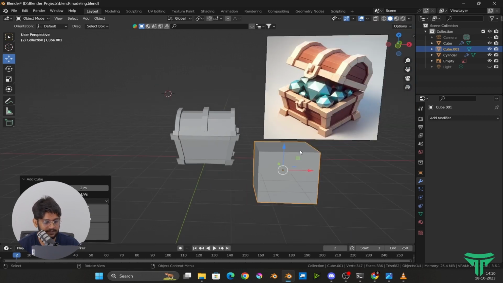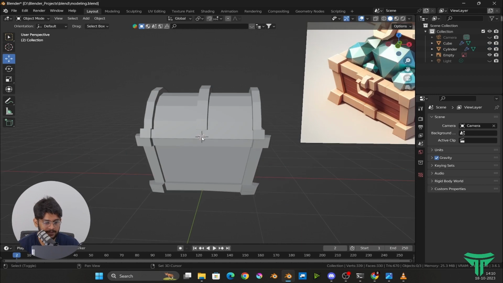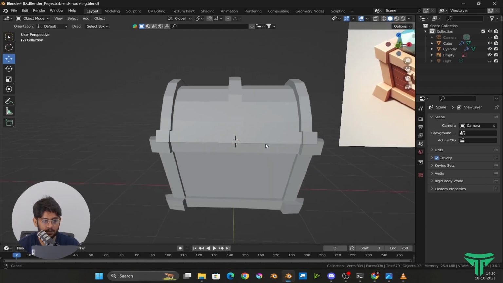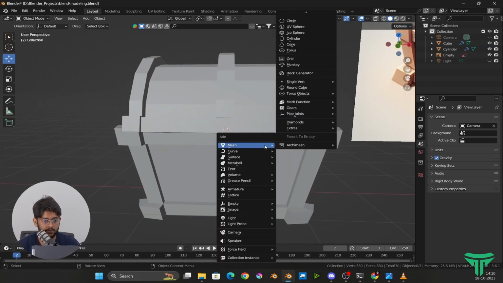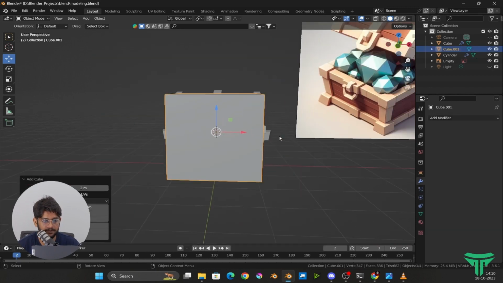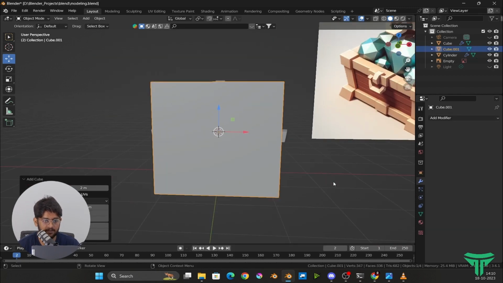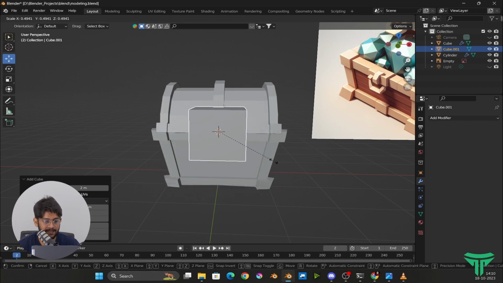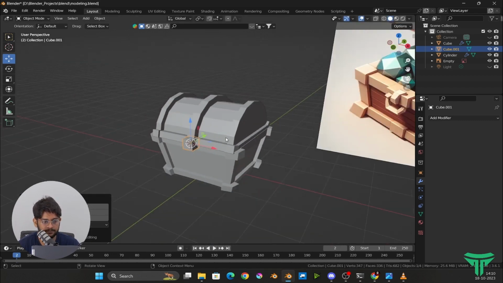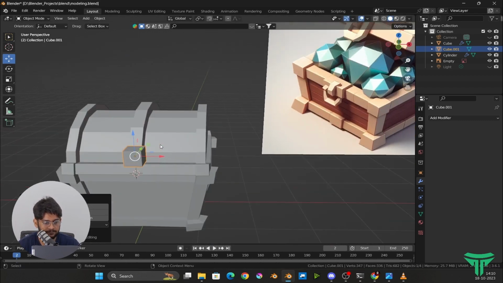So what I'm going to do is delete this cube first and place that 3D cursor over here. Now if I were to create my cube, you can see my cube actually appears here, but it is fairly big. So I'm going to use the S key to scale it down.